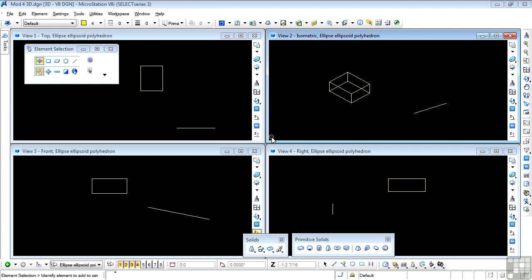The next thing to look at is the manipulate and modify tools on the main toolbox and how they work with 3D objects. First, of course, is copy and move, and you've seen that in action already, but I just want to emphasize a couple of things. In the isometric view here, I have a slab solid and a simple line.